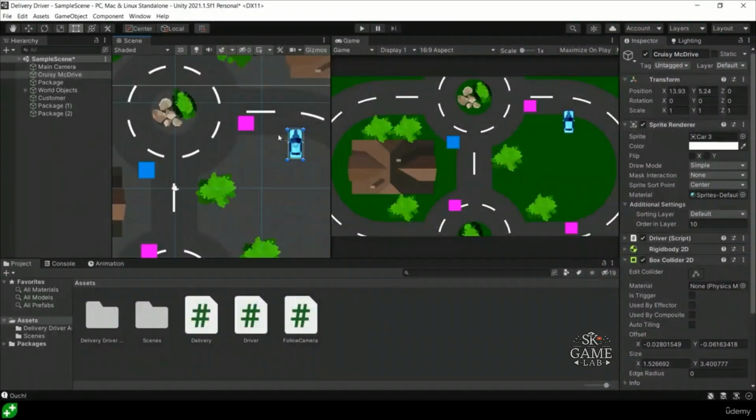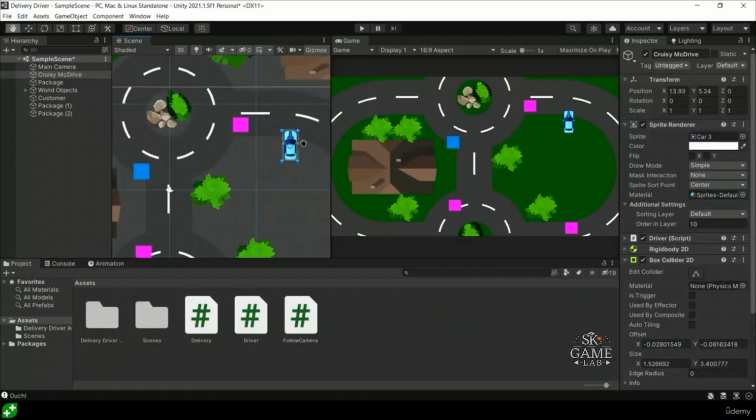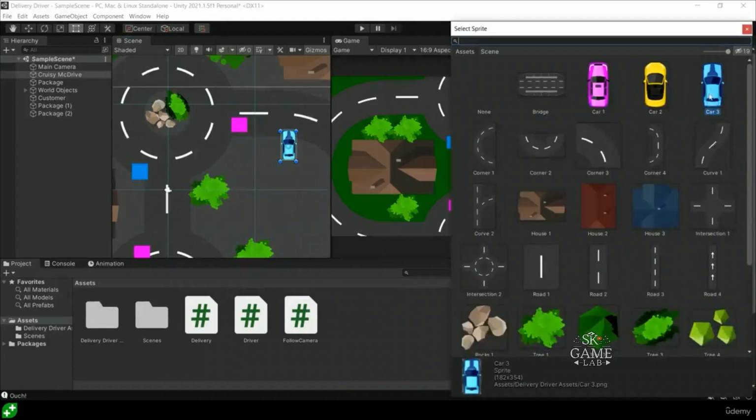There's a couple of different ways we could approach changing our player when we hit one of these packages or the place we're trying to deliver it to. One thing we can do over here in the sprite renderer is change the actual image itself. So we could change from this car sprite to a different car sprite. But as you can see, I don't have any other car variations that are the same car as this but a different color. I've just got these other completely different cars.